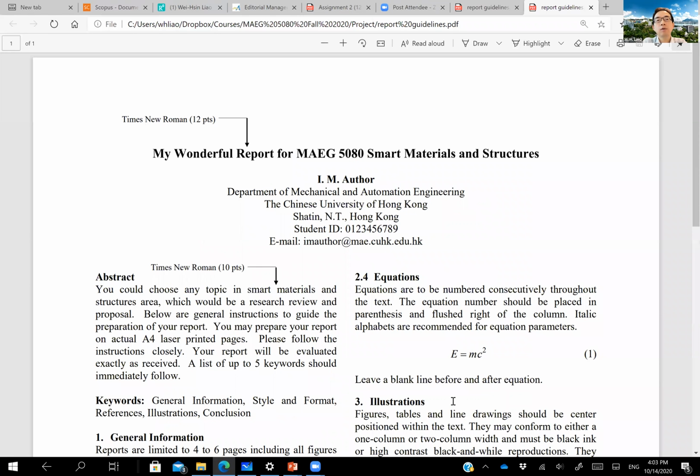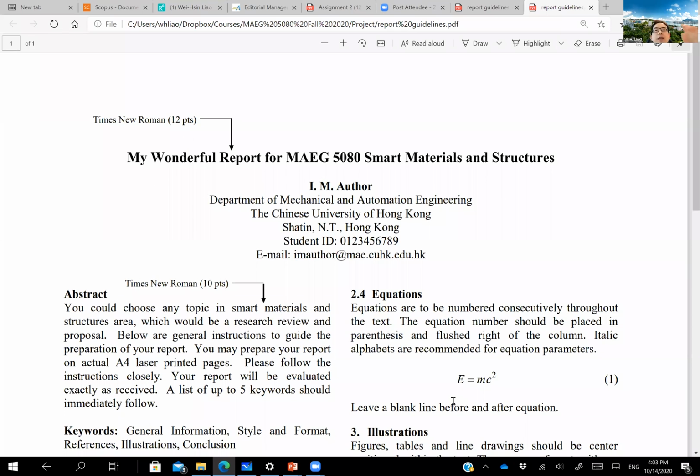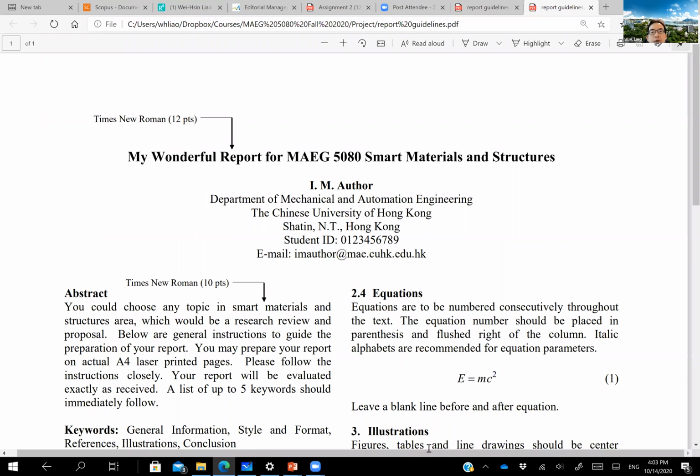So the Word file you can use as a template for your written report. The Word template will be uploaded to the website, so later on you can download it. Don't worry about the file. Now this will be your title, so you need to replace it with your project title and your own name, and also your student ID and email.